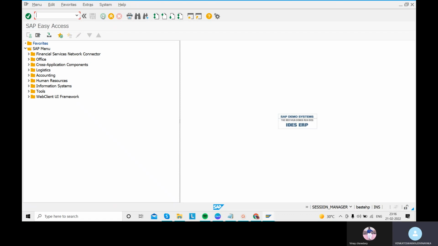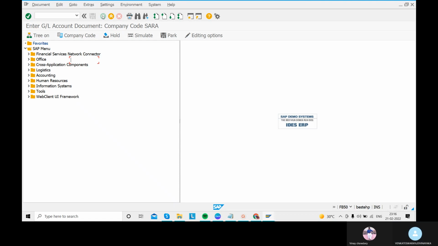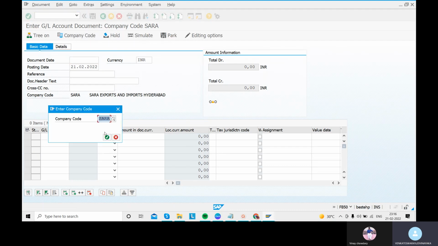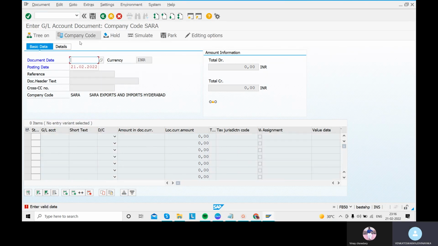Assigning company code to the particular chart of accounts or particular fiscal year variant or particular field status group is very important. Why is it very important? I will show you one thing. Here, go to the FB50 transaction code. There is a company code here, in the screen only. So here the company code is SAR. Okay, enter all valid dates. Why am I giving this company code?